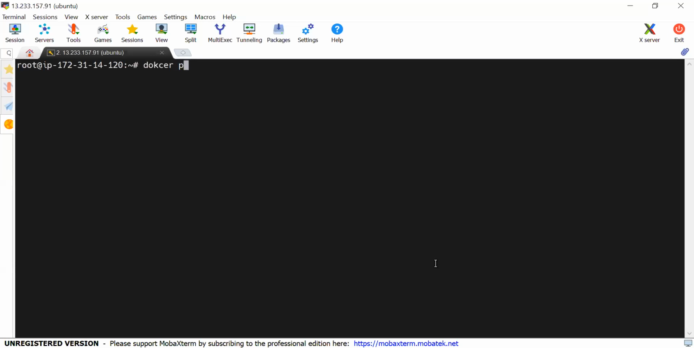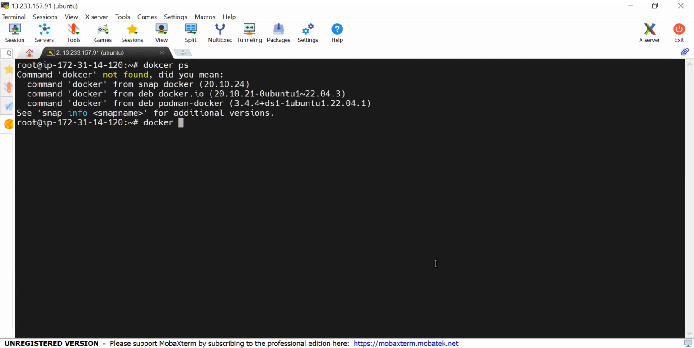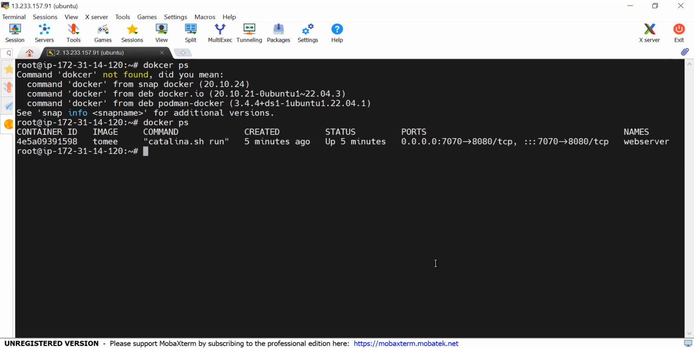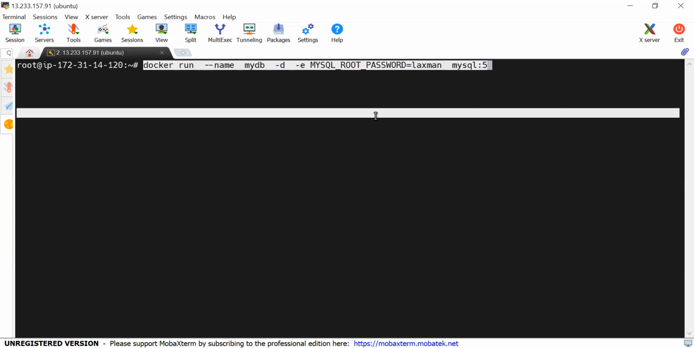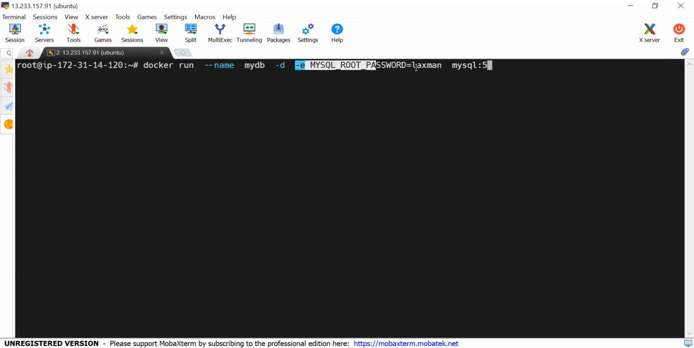Note that I want to remove any content that is there to reduce the load on the machine, because the machine is already running slow. That is removed. Now, docker run, name of the container, I want to give it as MyDB. -d option to run the container in detached mode, and this is the one that we are going to learn. So MYSQL_ROOT_PASSWORD, the password we are providing is Laxman.